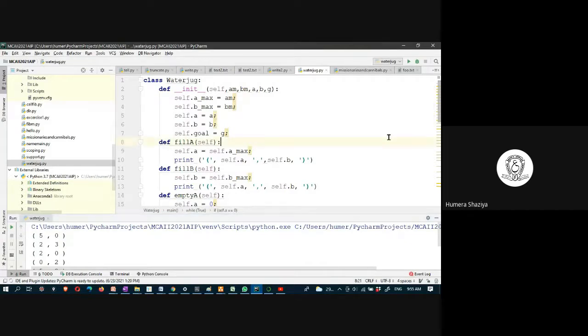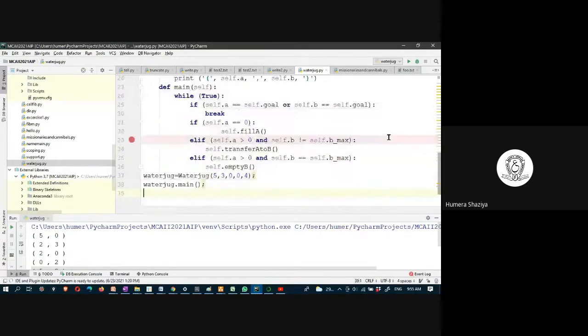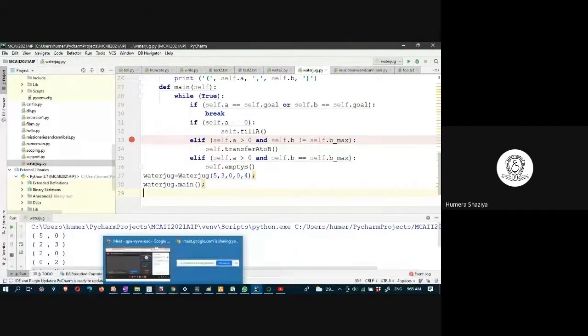In this program, we have specified the capacity for the first jug and second jug. We have specified the initial states of both, and we have specified the final state, the goal state. These have to be specified when we are writing the program. That algorithm states the same thing.